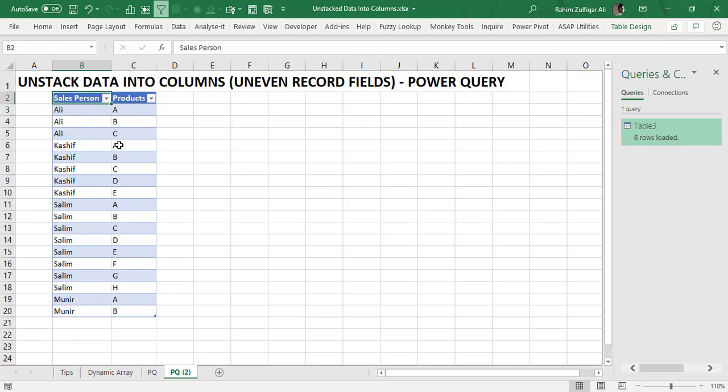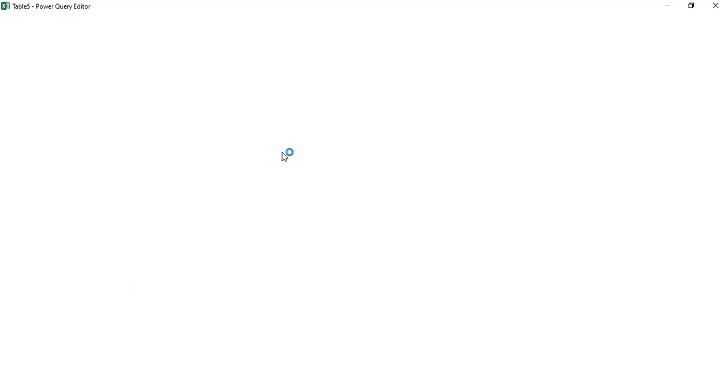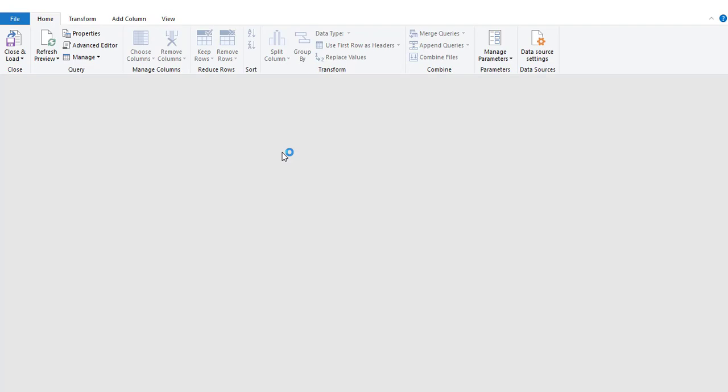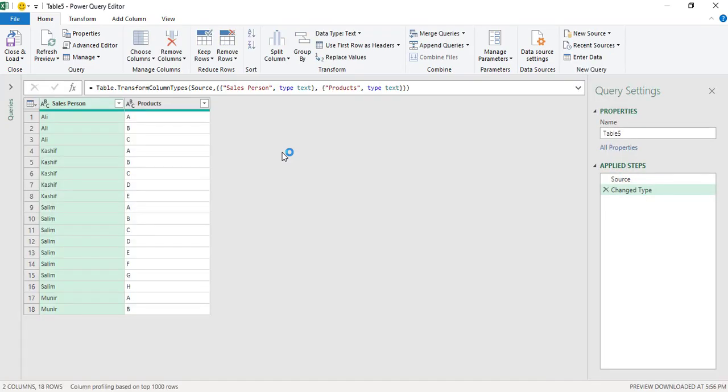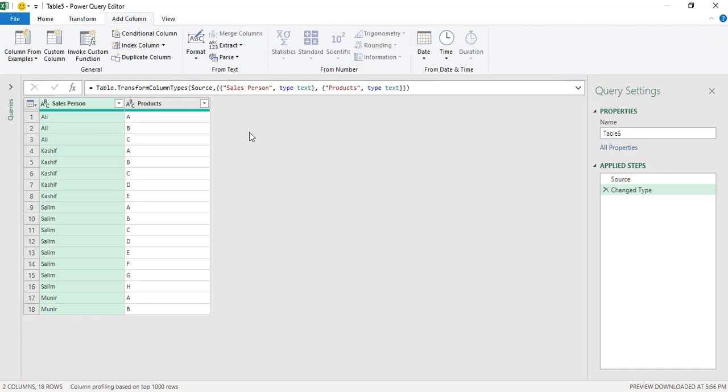So this data is already converted into table format, and I will go to the data tab and click on this from table or range. So now my data will be previewed in the Power Query editor where we'll be doing all the data transformation steps, right? Okay, so now first let me insert an index column and let me explain what we are doing and how we will be solving this particular situation.